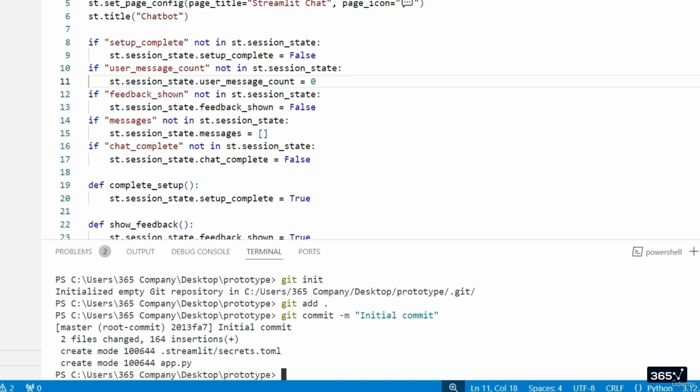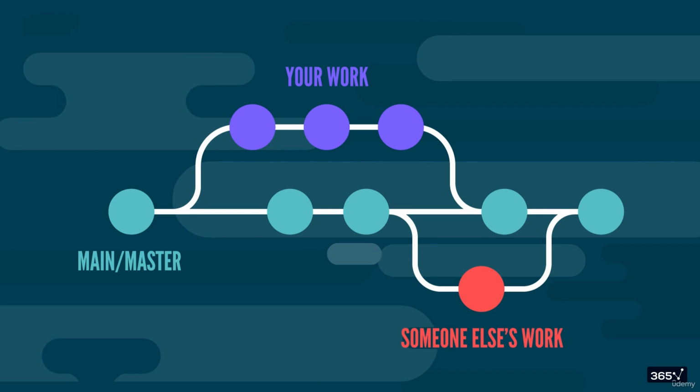Before we proceed, let's quickly discuss branches. Branches in Git allow you to work on different project versions simultaneously. The default branch is where your main development happens, and it's common practice to name it main.